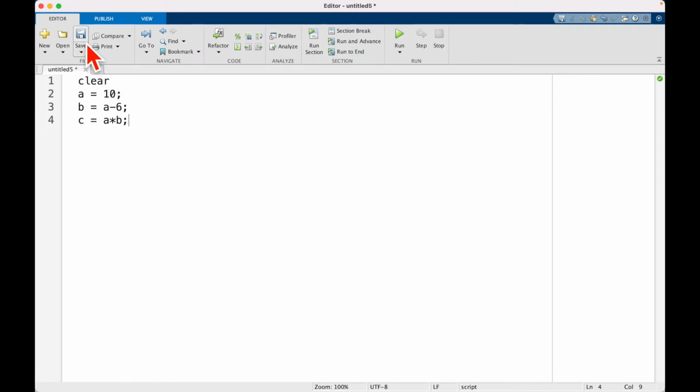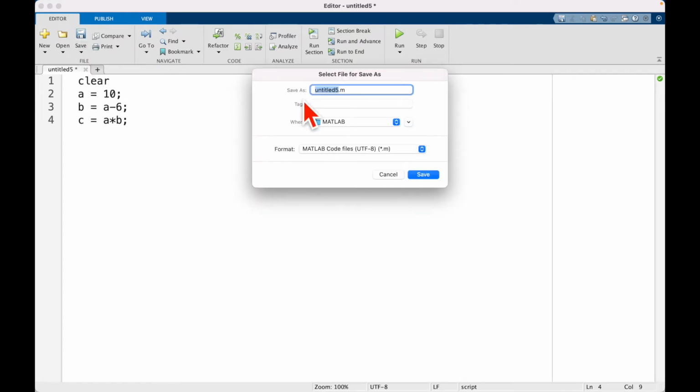And what we're going to do now is go to save. And now it's giving us save as, and it has your untitled 5. Let's give it a nice name. It's important that you don't give these M files names that are too common, something like function or script, because it's very likely that this is something that's already defined in MATLAB, or maybe even something you've defined before, and you don't want to overwrite it. So let's call it something like my script.